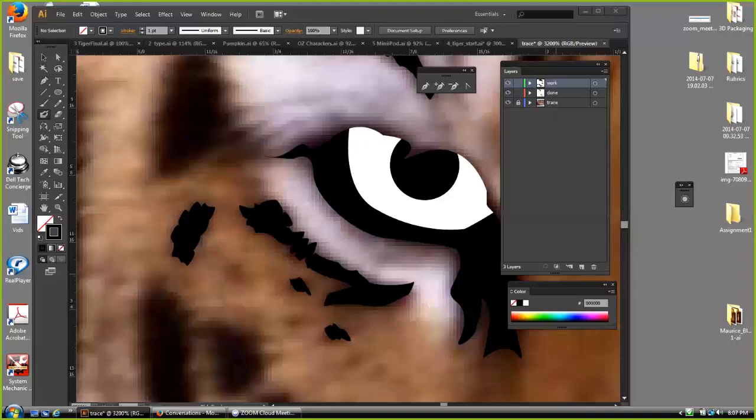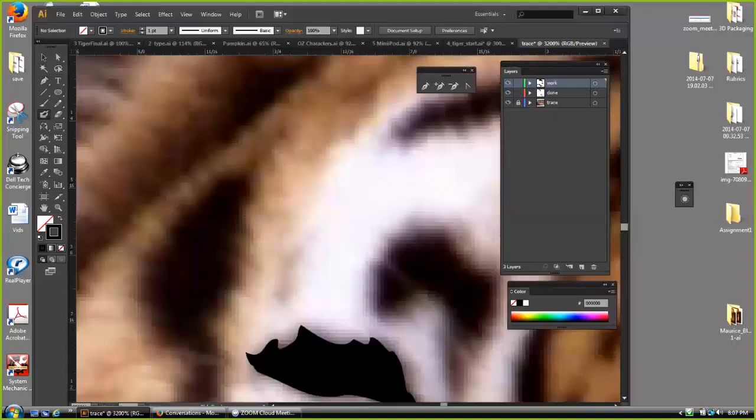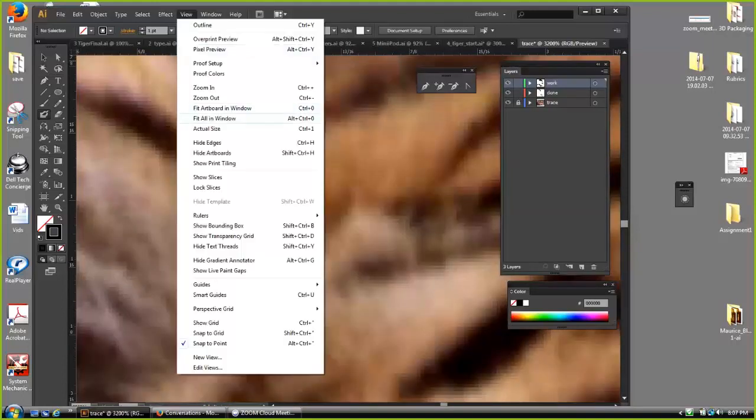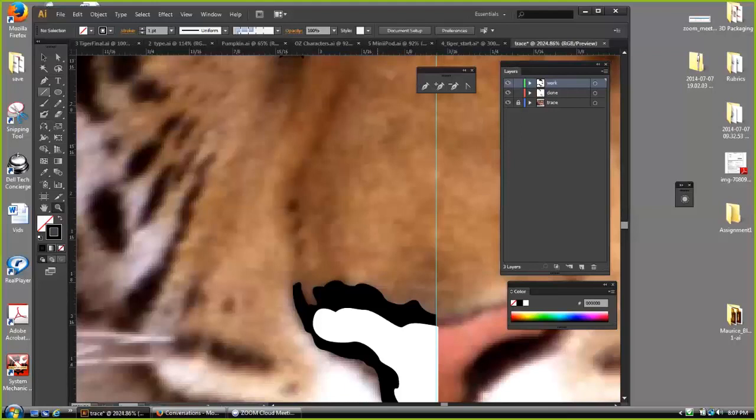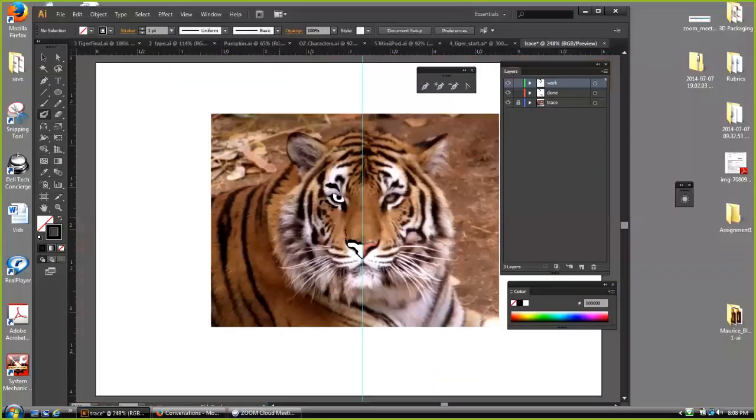Oh, I want to come down and show you something by the nose. There's a few areas. Let me go View, Fit Artboard and Window. And let me come over by his nose here. There we go. We've got a couple of little shapes by his nose that I'm going to draw. There's a little bit of an area here, and then a little area here. This is more or less how I come in and draw these shapes. View, Fit Artboard and Window. And you can see already I'm beginning to build the shapes.